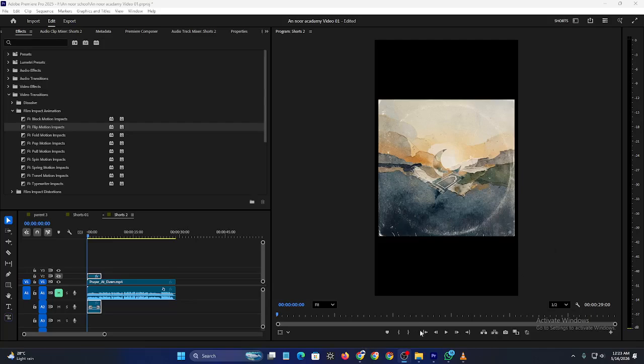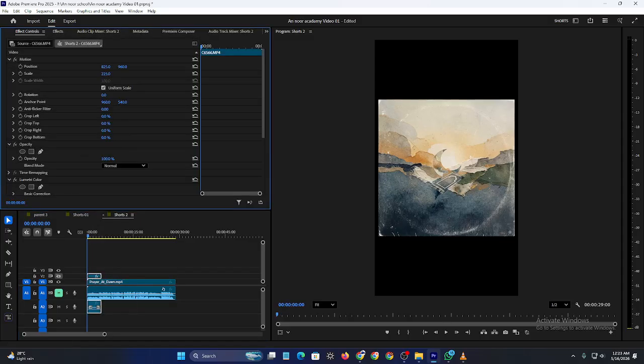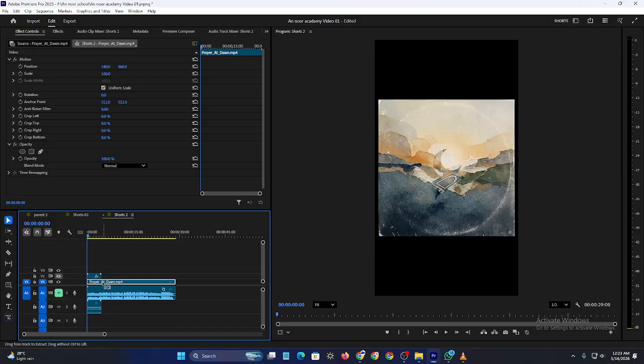Subtitles have become one of the most important parts of video editing in 2026. They improve accessibility, increase watch time, and help viewers follow your content more easily, especially on social media and YouTube. And with Adobe Premiere Pro, adding subtitles is easier than ever. So in this full guide, I'll show you how to add subtitles in Premiere Pro step by step.